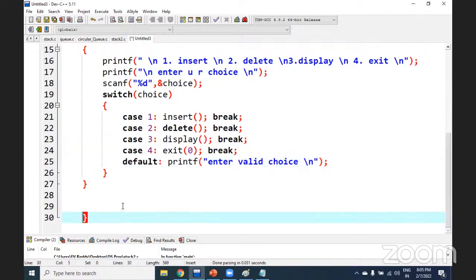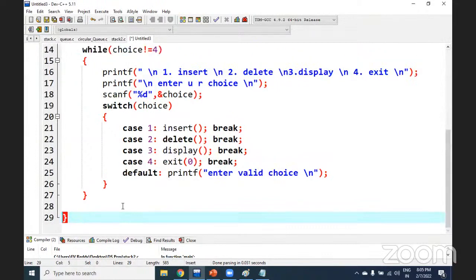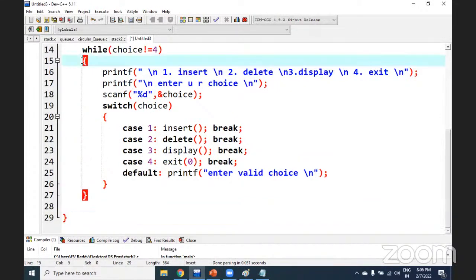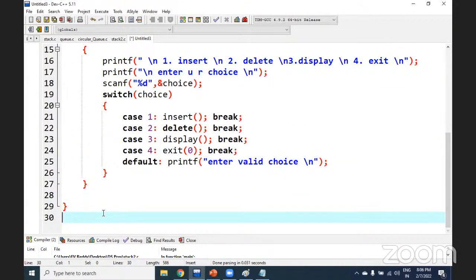My switch case is over, my while is over, and I came out of main. Outside of the main, I'm going to write void insert.